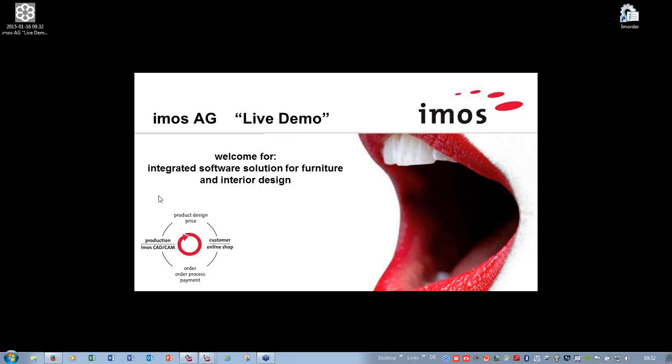Our topic will be integrated software solution for the furniture industry. My name is Ingo, and I'd like to present you today some of our functions in imos, how to customize the furniture from the design process to the production, and later on we will also have a look into a sales solution in imos Plan.